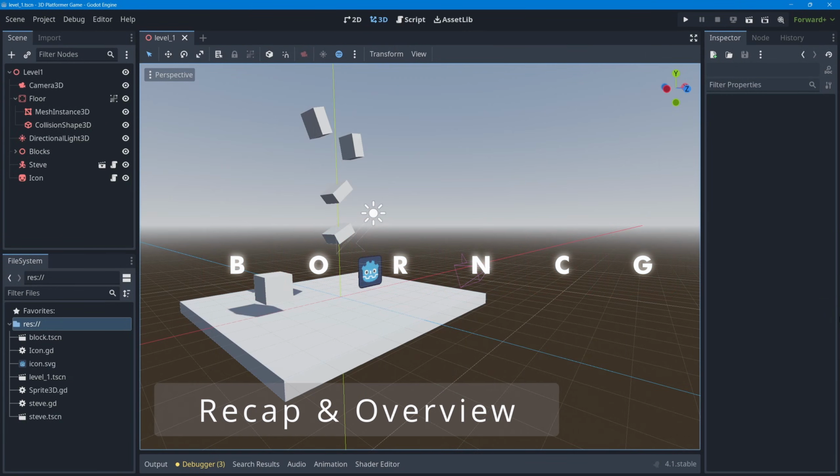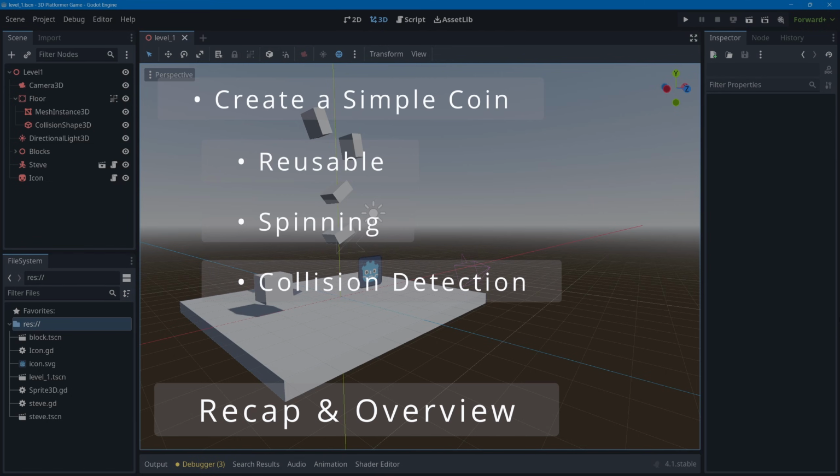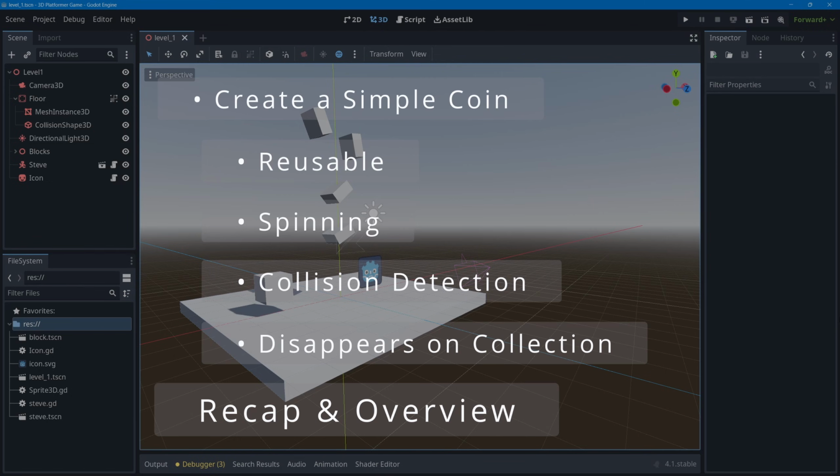All right, in this lesson, our goal is going to be to create a reusable coin object to add to our game level. The coin is going to always spin, and it's going to include a mechanism by which if the character in your game touches the coin, it will disappear from the game level.